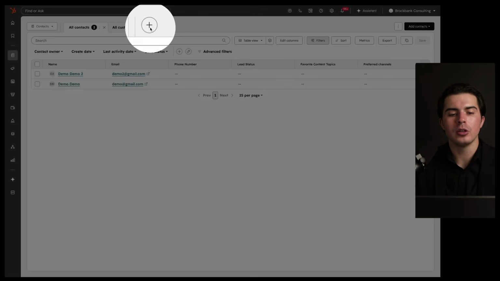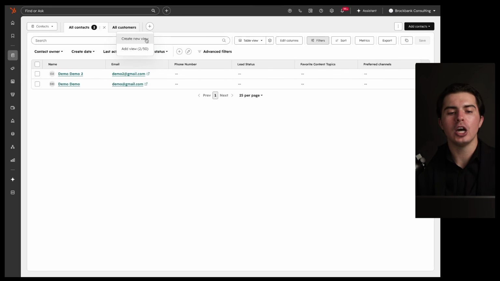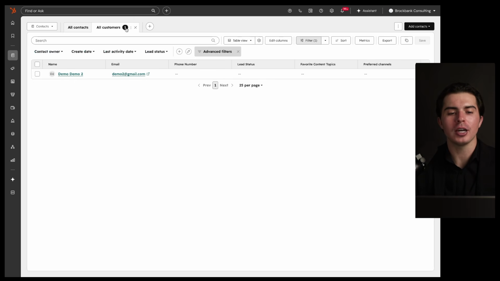I can also go to this plus icon, and I can create a new custom view of the information. Why is this important? Well, not everybody wants to see everything all at once in the contacts section. Depending on who you are, you're going to want to just see certain records for a specific reason. So we're going to go to all customers here, and then we're going to click here.